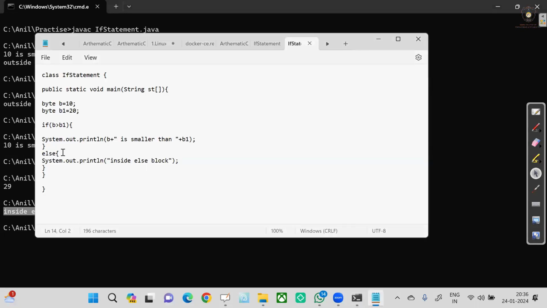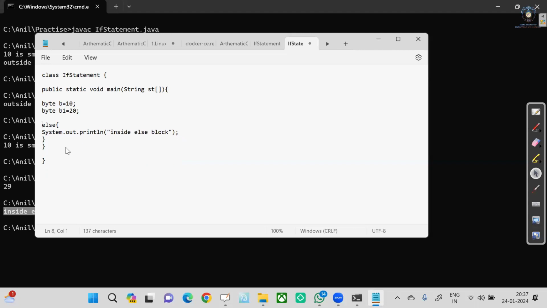Okay, so I have b greater than b1. Now before I write else if statements, I'll just remove the if block and I'll just write an else block. So now since there is no if block, you cannot write else block. Else block must be followed by the if block. So alone else block you cannot write.